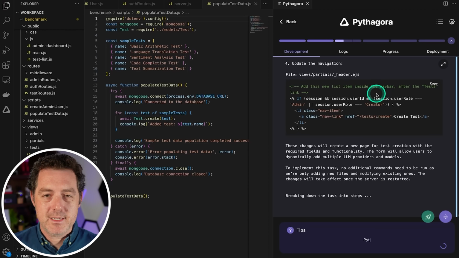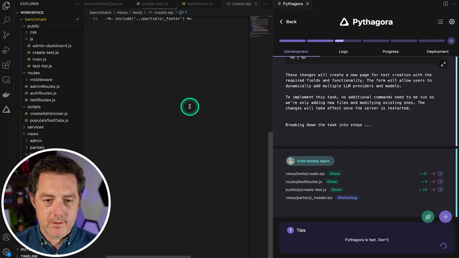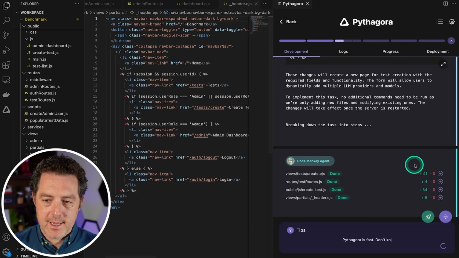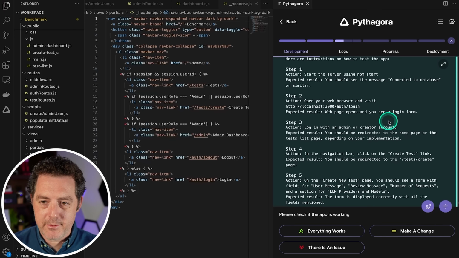Now, next, I already know what's coming. It's going to call the code monkey to actually write the code, and then we will be testing it. All right, look at all this code being written. Great. Next, it's going to see how do we test it, and then it's going to tell me to test it. All right, lots of steps. Let's do it. I think I already know what most of them are.